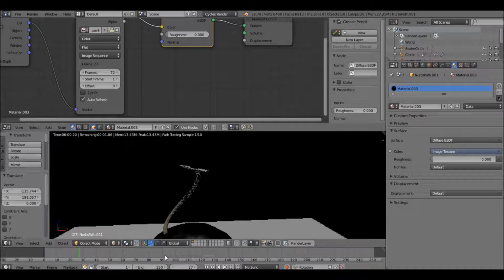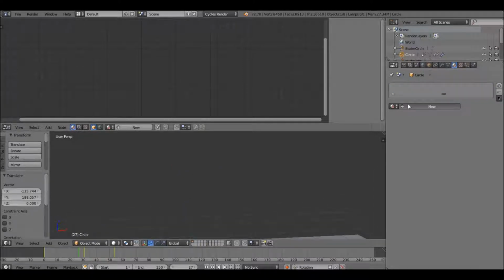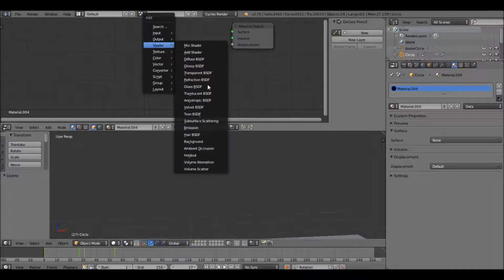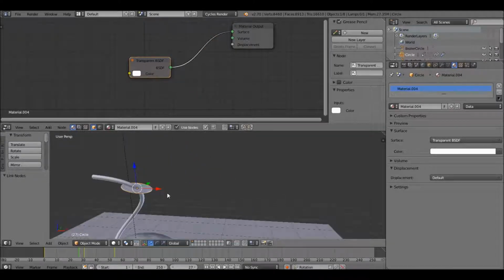So that's good. But now you don't want this thing to be shown. It's really simple. Just add a new shader, one of these. Just add a transparent. Done. Okay, good. Now that thing is not showing.